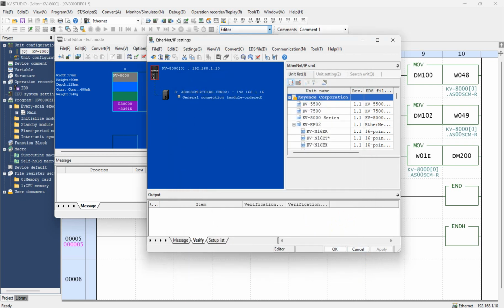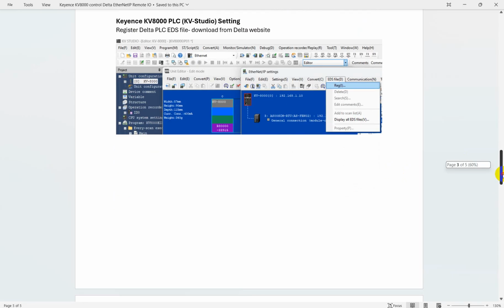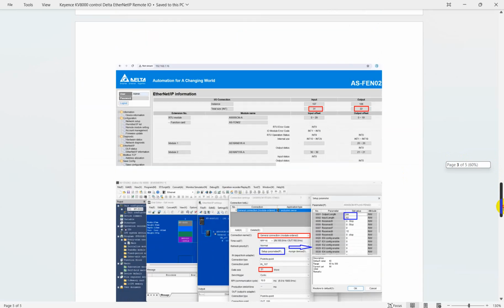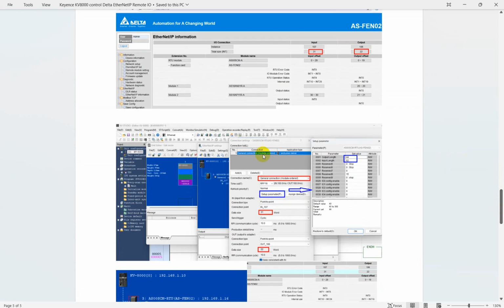So after that, we can scan the network, or you can just use it to configure, and then remember to select this one, general connection modules, and then just pay attention to the data size that we mentioned earlier. So here is 31 and 22. So we have to modify these two values.